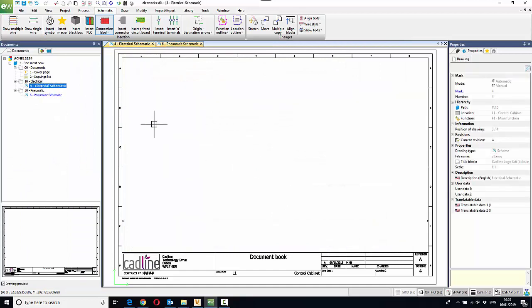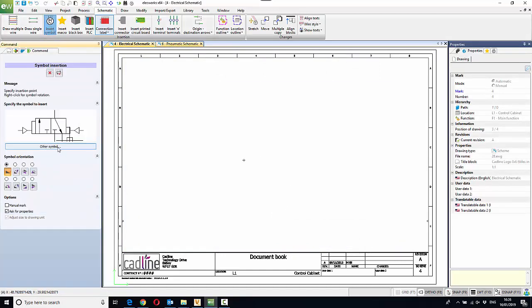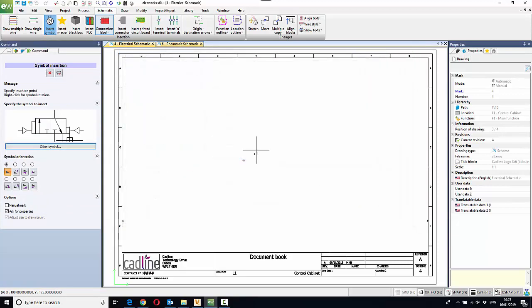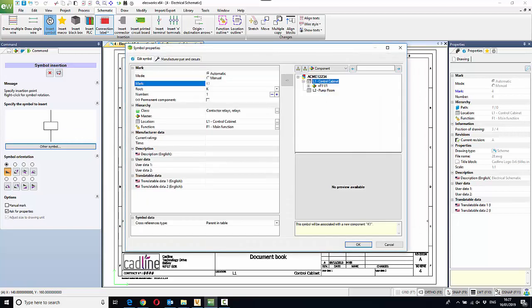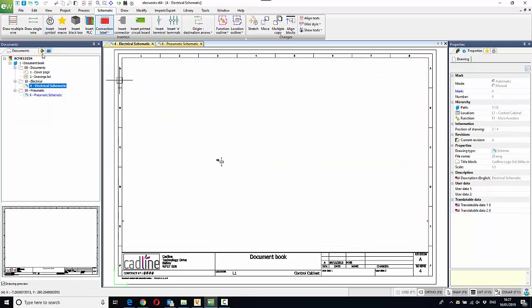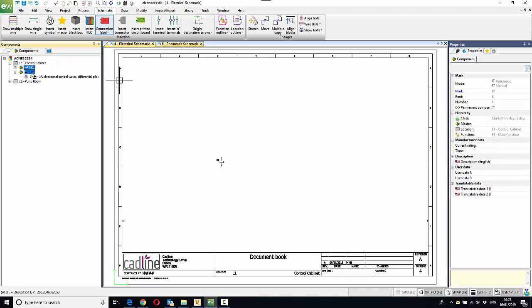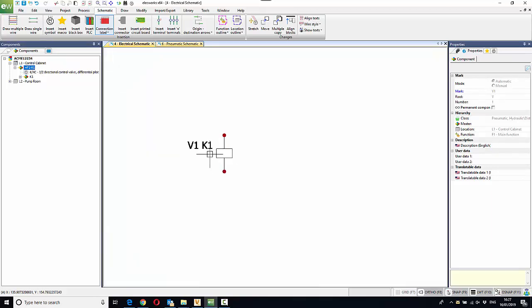We now switch to our electrical schematic and we can insert a solenoid. Place this device down. In our component browser we've got two components, but if we want K1 linking to valve 1, all we have to do is just drag and drop into V1 and it becomes a sub parent device of V1. So you'll now see that the component tag is actually called V1K1.